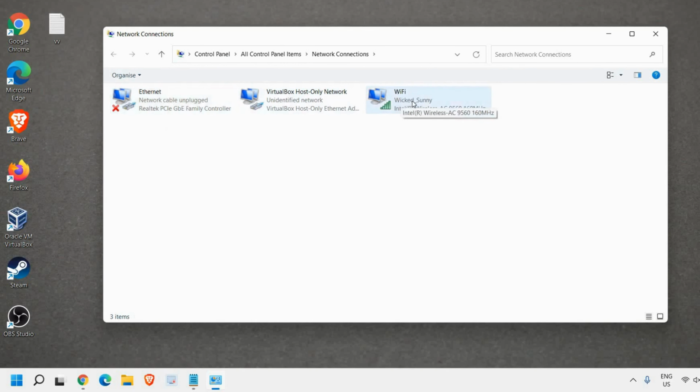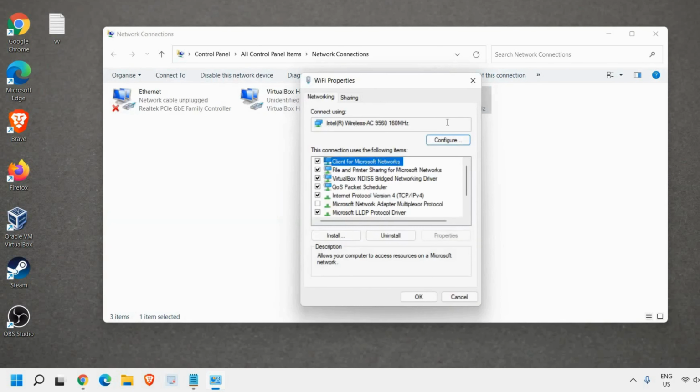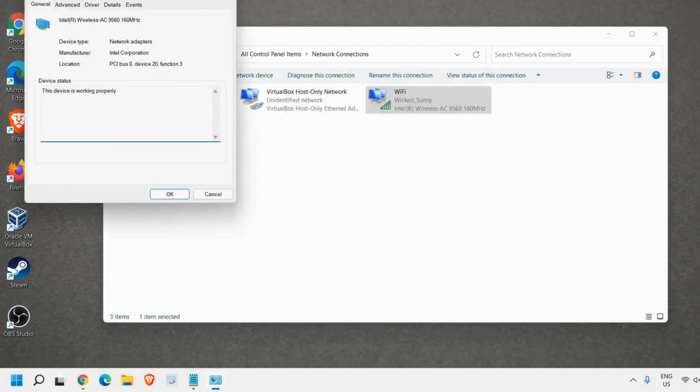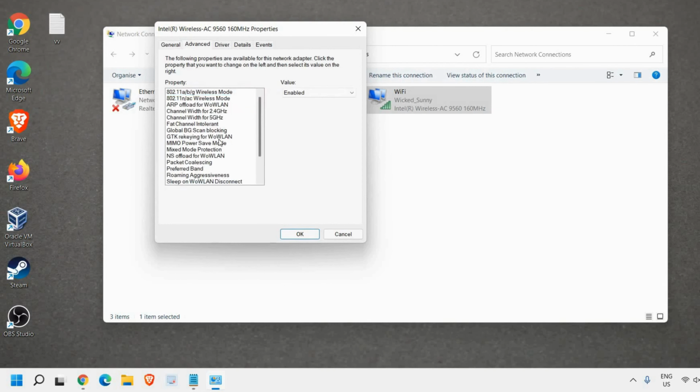Since I'm using Wi-Fi, I'll select Wi-Fi, right click and move to Properties. We just need to click on this Configure tab. And once you click on the Configure tab, we need to go to Advanced. Here we need to go to Roaming Aggressiveness.